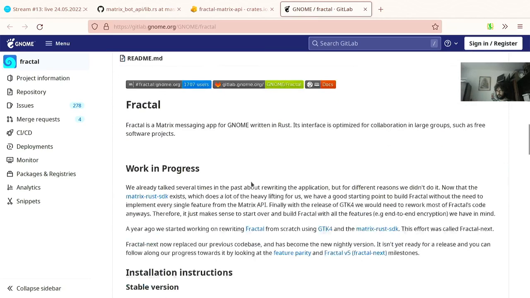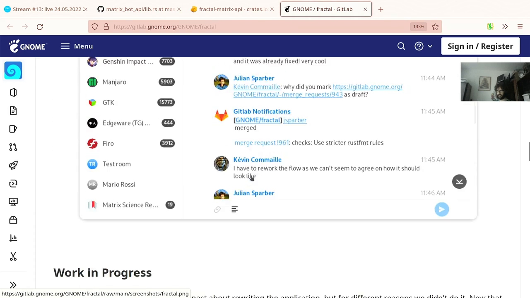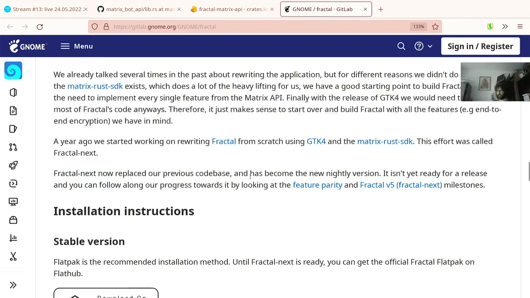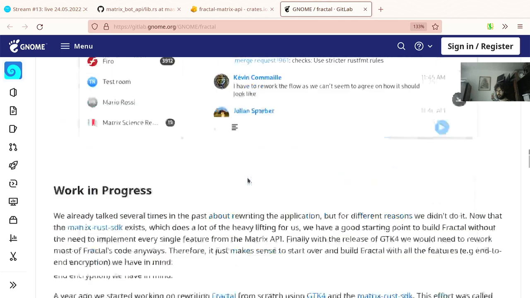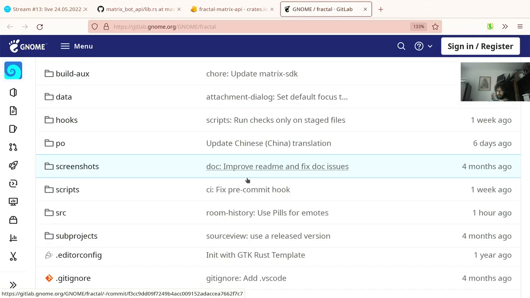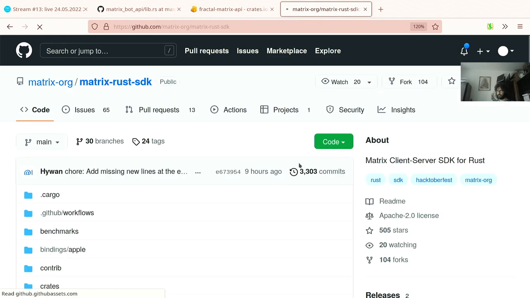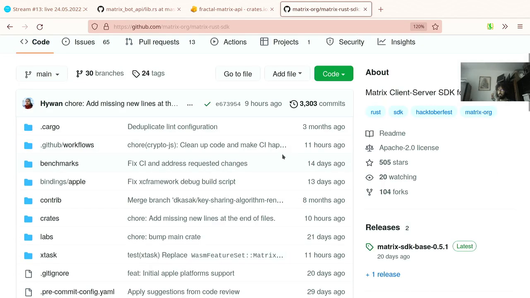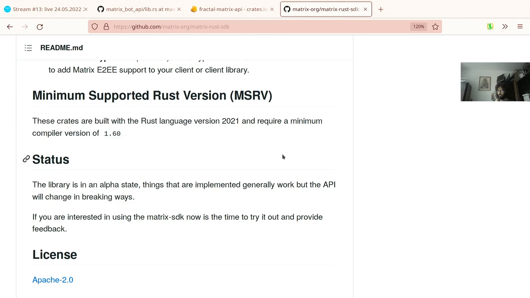Okay, so Fractal is a Matrix messaging app for GNOME written in Rust. Its interface is optimized for collaboration in large groups such as free software projects. Fine, lovely. And then they have an API. So there's a Matrix REST SDK, I see. So basically the library that I'm using is built on something no longer supported, and this one is in an alpha state.